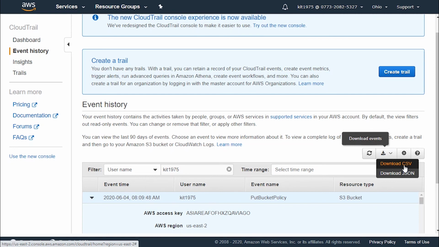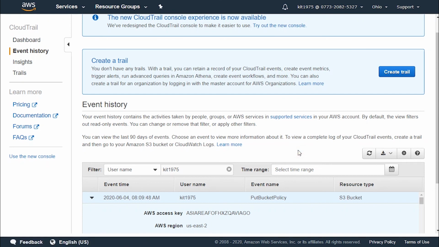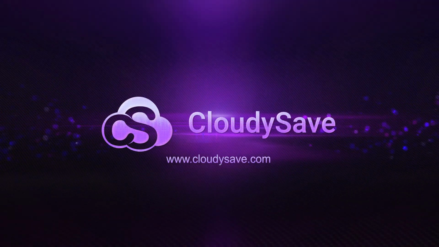For faster results, before you start the download process, you must use a more specific filter like we just did. This means we will get a faster download that will only download the events that were made by the username kit1975 during the time range that we specified early on. After the download is complete, you can open the file to view the events that you specified. If you'd like to cancel your download, you can simply click on Cancel Download when it occurs. And by this, you have learned how to download an event history.